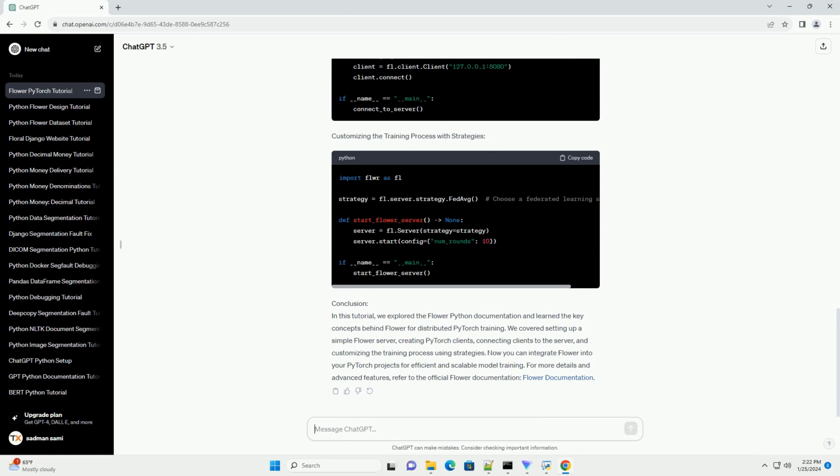Setting up a simple Flower server. Creating a PyTorch client. Connecting clients to the Flower server. Customizing the training process with strategies.